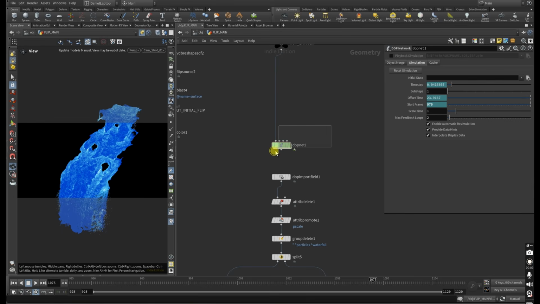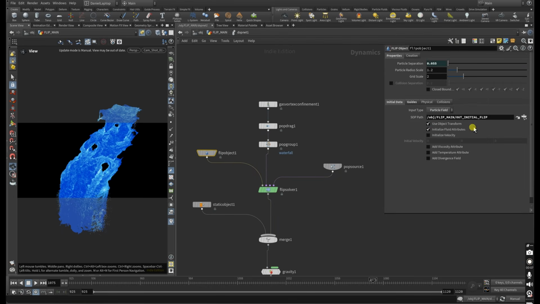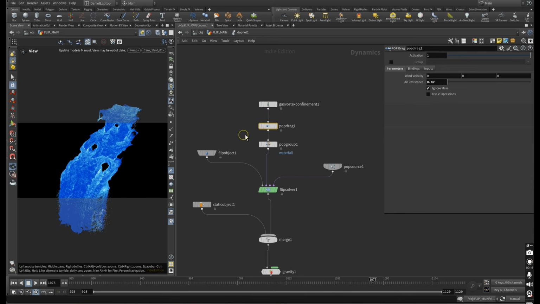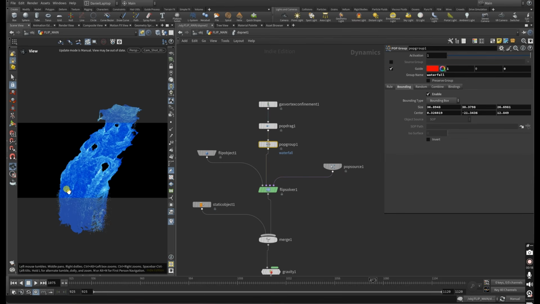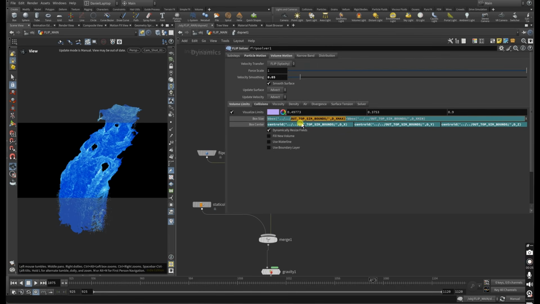Moving to the simulation itself, there is nothing fancy here. We are just bringing in our initial state for the first frame and we are spawning particles using a POP source that is linked to our emitter, and we have some vortex confinement, a POP drag and a POP group to isolate those particles that are more in the waterfall part.